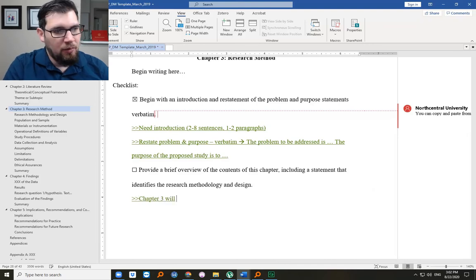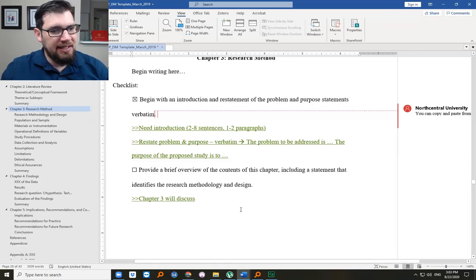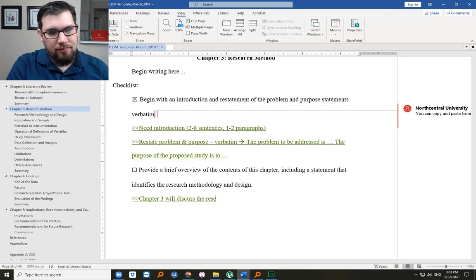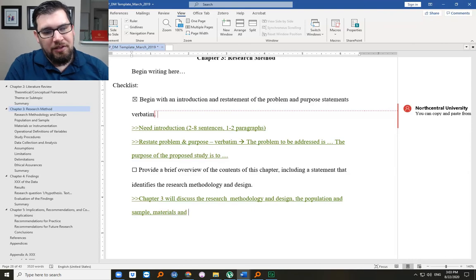Chapter 3 will discuss, and now I'm going to look over here at research methodology and design. And if you don't have materials or you don't have instrumentation, which is going to be rare, but if you didn't have them, you wouldn't say it, obviously. For instance, qualitative studies will not operationalize their variables, so you would leave that section out.